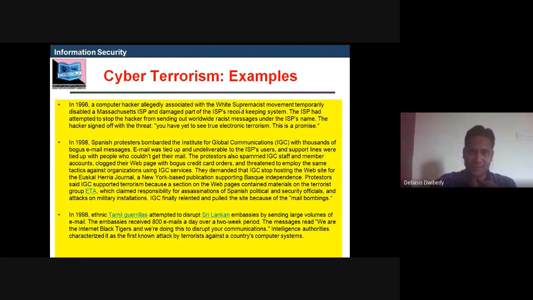There's a movement running for the white supremacist movement. Okay, so the activists of this white supremacist movement, they disabled an ISP which belongs to MIT. MIT is one of the top universities in America. So these activists of the white supremacist movement hacked one of the ISPs belonging to MIT university.